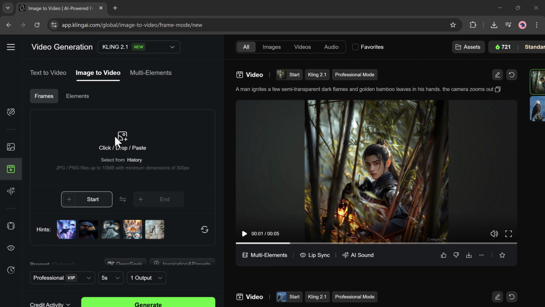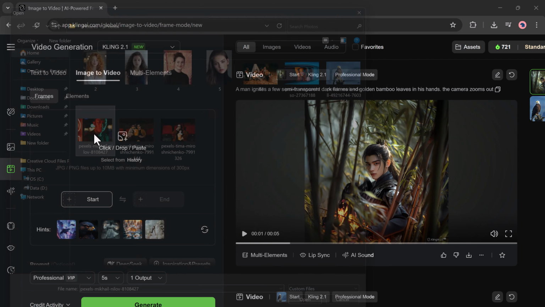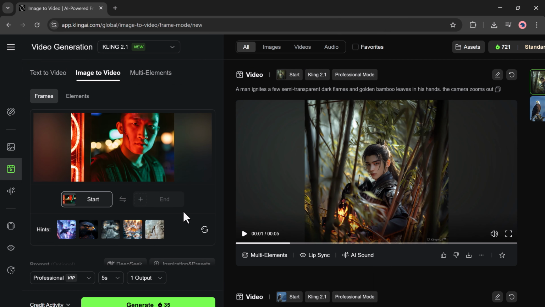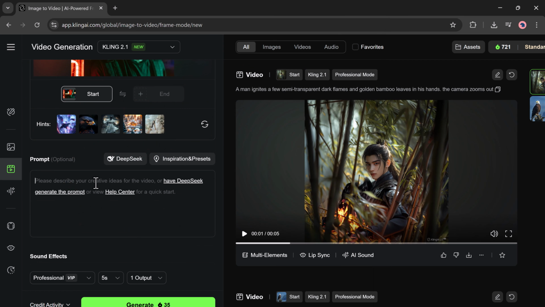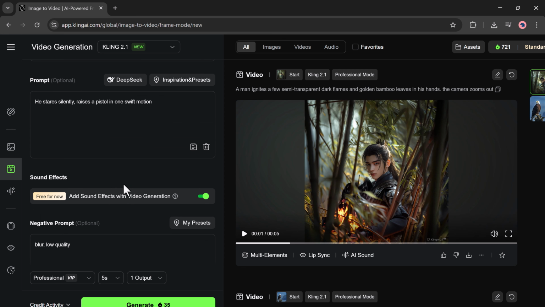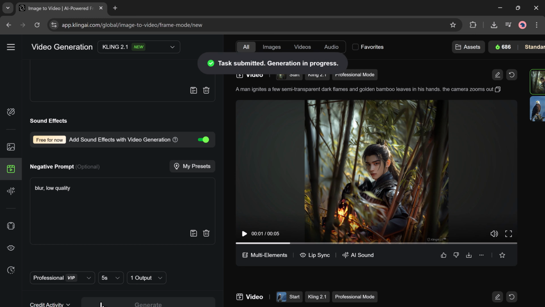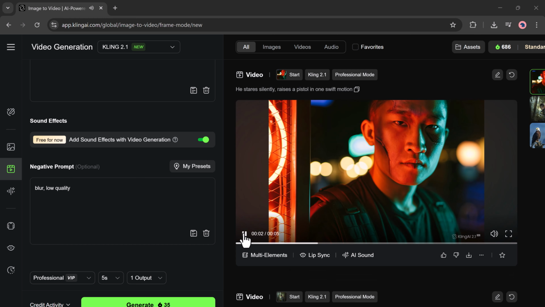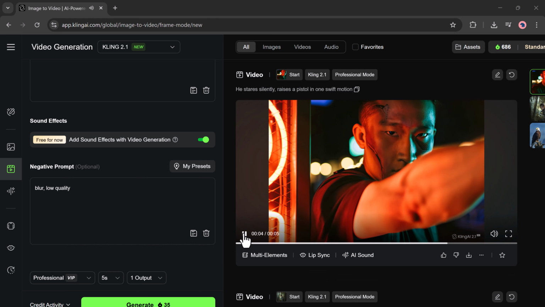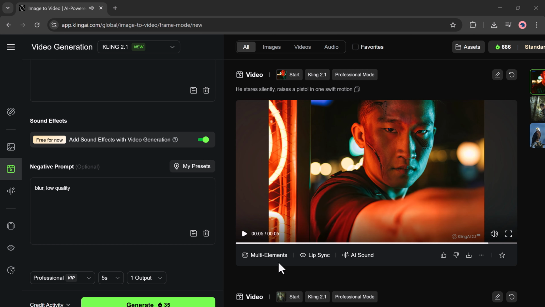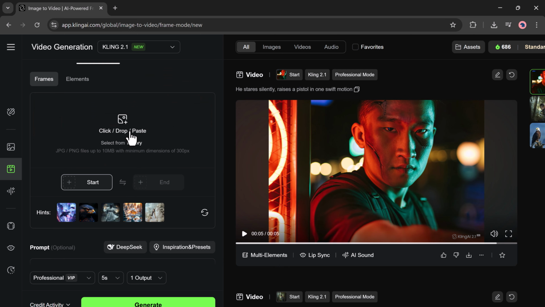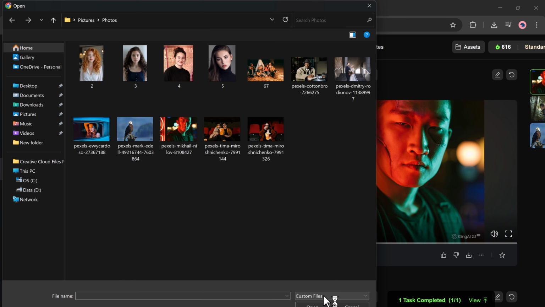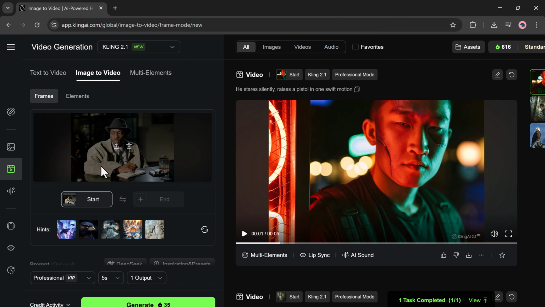Let's try something action-based. I'm uploading another photo and writing this prompt. He stares silently, raises a pistol in one swift motion. Click Generate. The video is ready. And even though the character isn't showing the pistol directly, probably due to content moderation, the expressions and movements are very realistic. You can feel the tension in the scene.